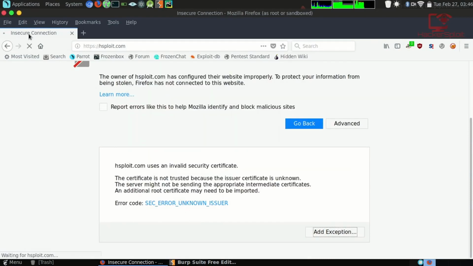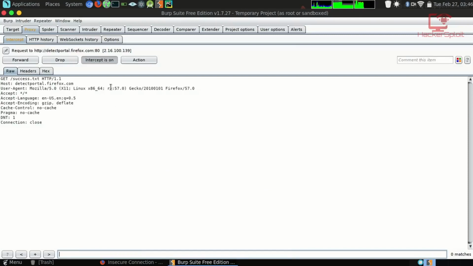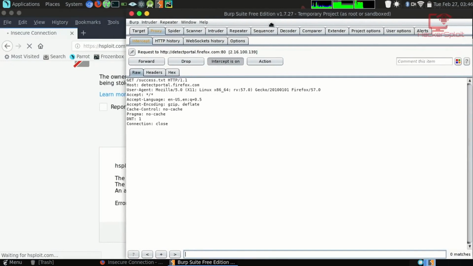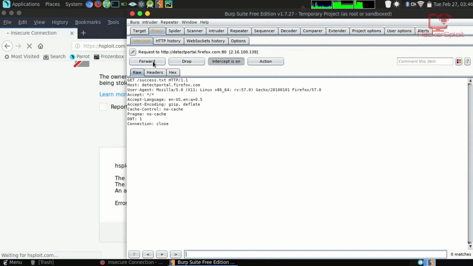And now it's still not going to load the website, and the reason is we have not forwarded the requests and they are being intercepted by Burp Suite. If I go back into Burp Suite, you can see that it has started the intercept process, and we need to forward the requests here. So if I just forward it, let me just forward that again.